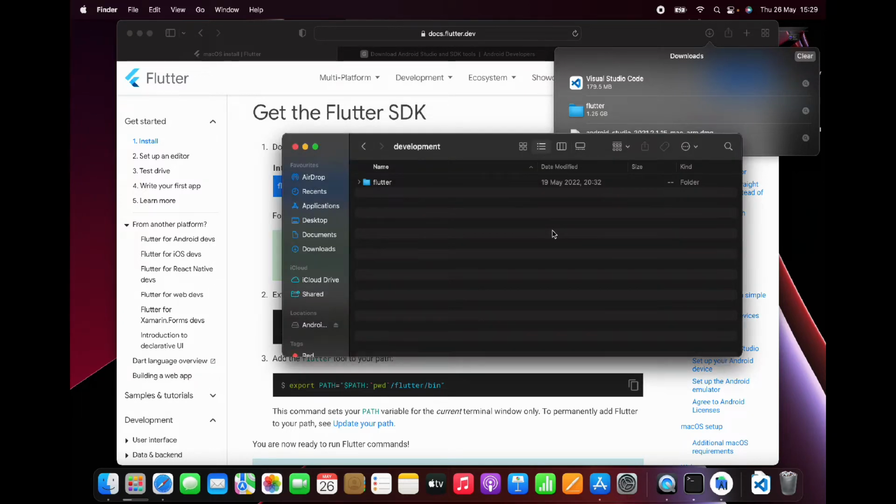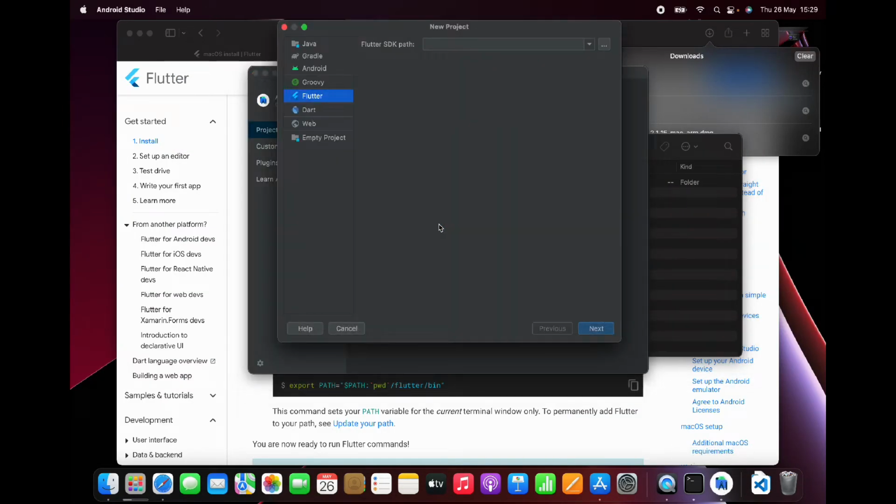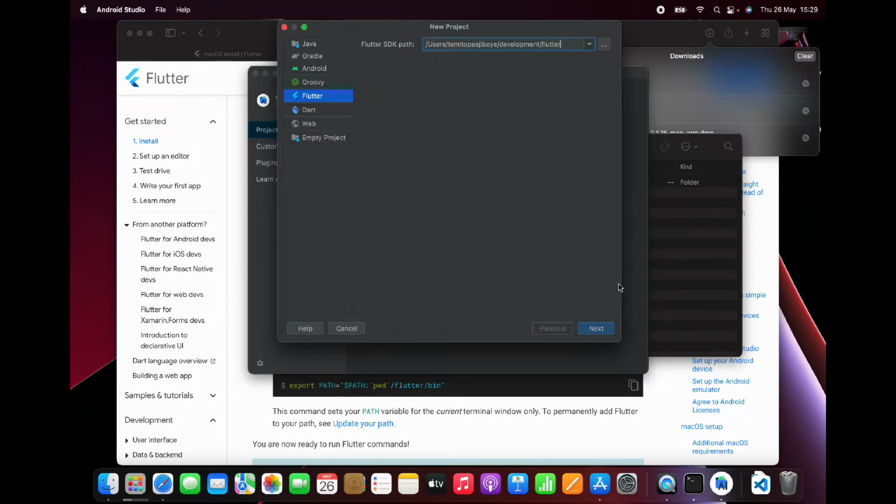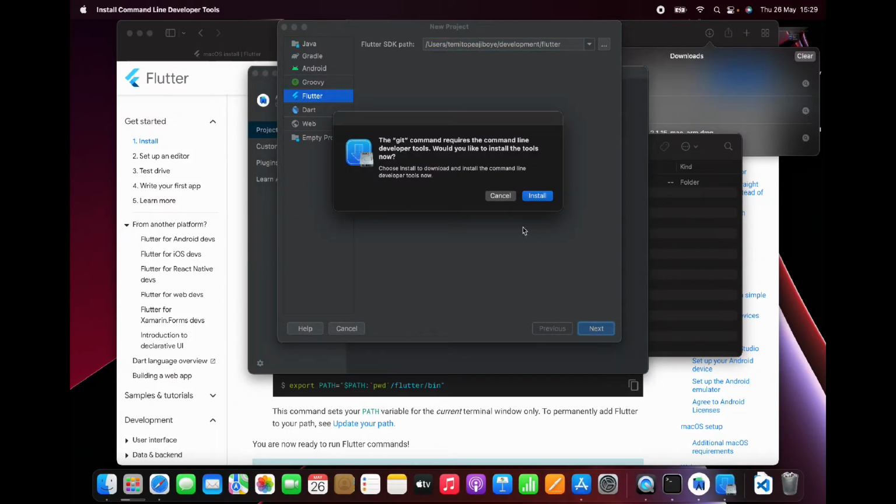And so if you want to create a new project in Android Studio that we have here, we'll be able to set the SDK path to the development. So go to the folder and click on development, and you see Flutter, and open next.